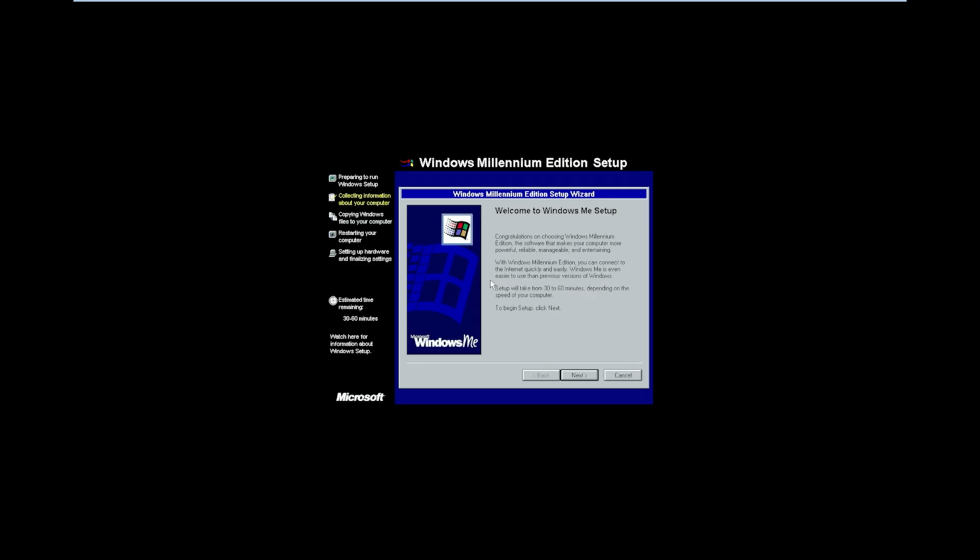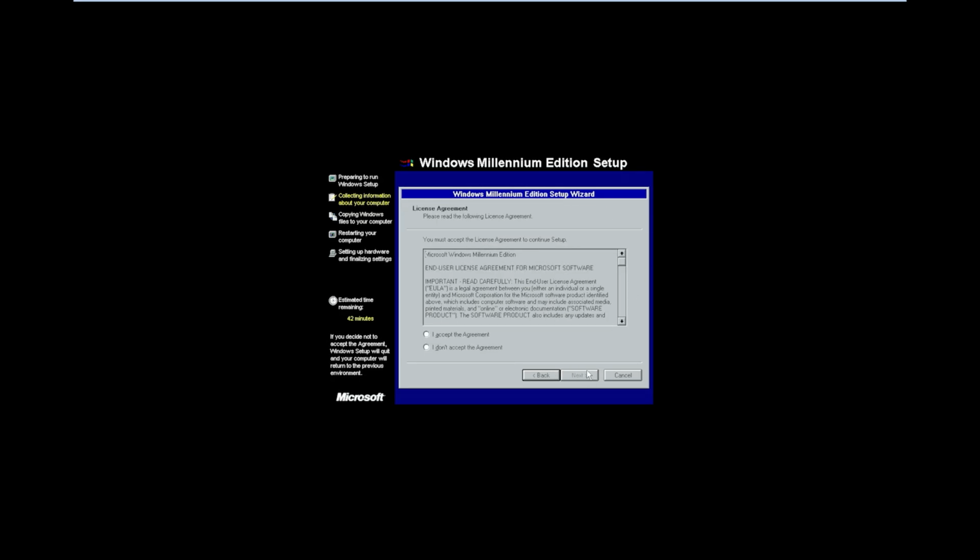Congratulations on choosing Windows Millennium Edition, software that makes your computer more powerful, reliable, manageable, and entertaining. With Windows Millennium Edition, you can connect to the internet easily and quickly. Windows ME is even easier to use than previous versions of Windows. Setup will take from 30 to 60 minutes, depending on the speed of your computer.